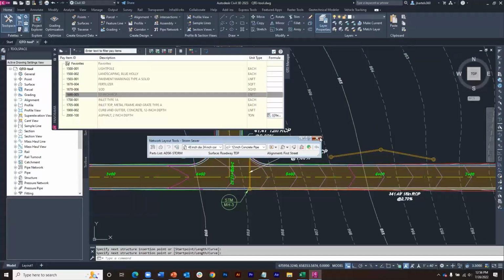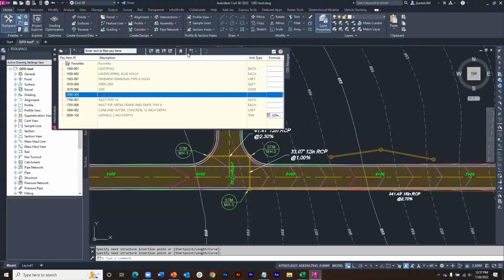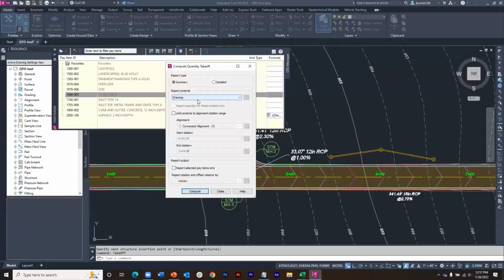Let's look at how we can extract these. I will come up and click the takeoff button again. And instead of doing summary, which means that we're extracting all quantities, whether they're individual count, linear, or area, I could do a detailed summary or a detailed extraction here, and I could isolate my extraction to any one of those three things.